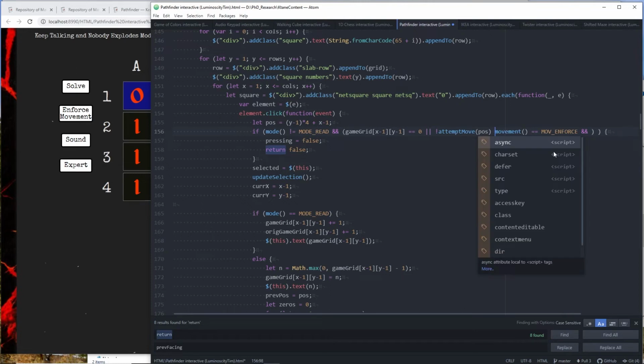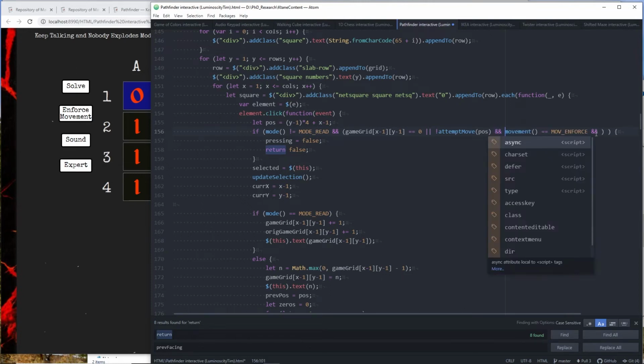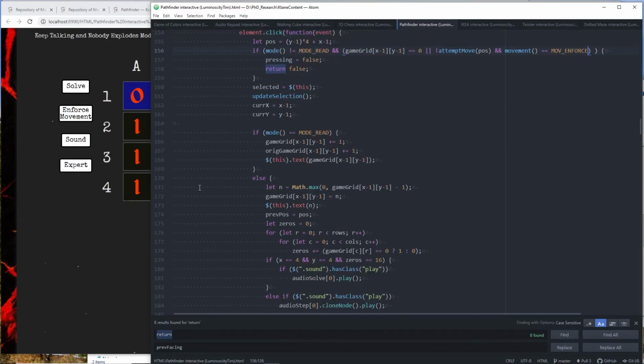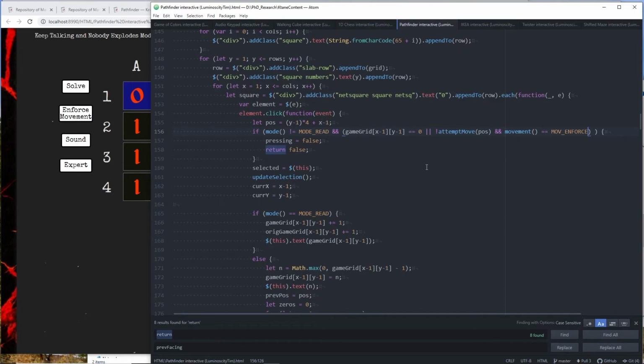So I think we still want to do this always. Yeah. You want to always check if it's a valid move because that will help keep track of the position. Right, yeah, because that'll keep track of which way you're facing. Yeah.